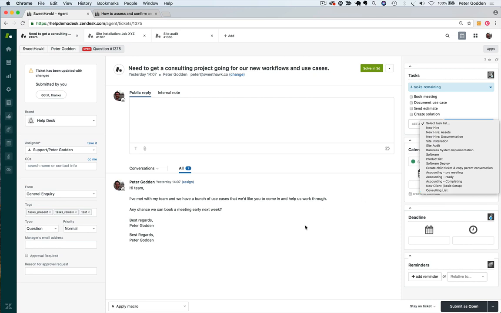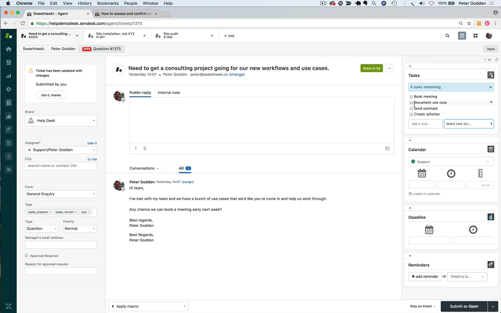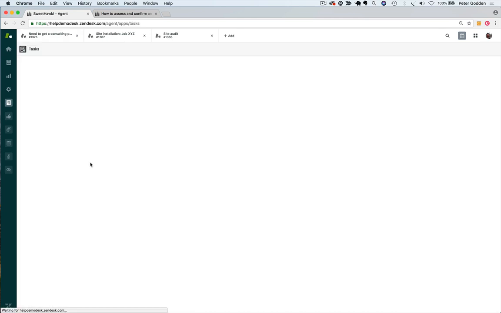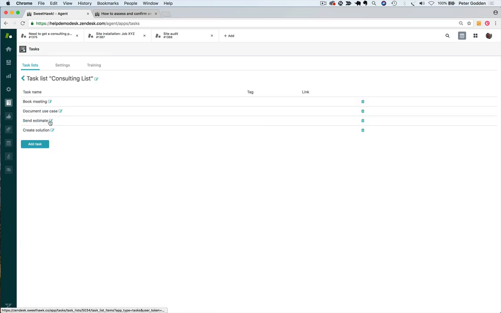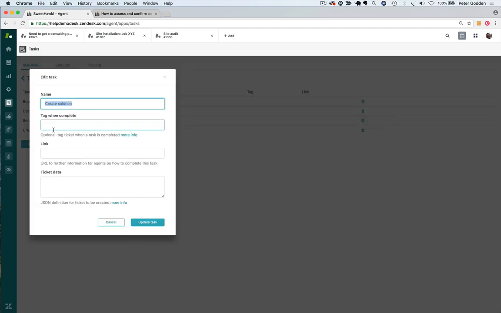The final part of this automatic side of things is being able to automatically turn one of these tasks into a sub-ticket. So let's come back to our task list admin center here, and we'll see how this can be done. So if I click on consulting list here, and let's just say in order to create the solution, we need a different sub-ticket to exist. No problems. We can go in here and we can actually specify that a sub-ticket automatically gets created simply by putting in an open and closing squiggly bracket.